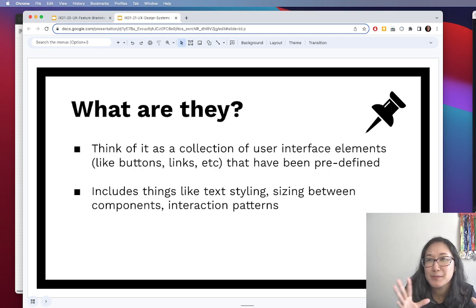So design systems, again, are a collection of patterns and interface elements, and they're meant to save you time as a designer. There are design teams that have created and published these to help speed up your design process so that you don't have to redesign every single element from scratch.